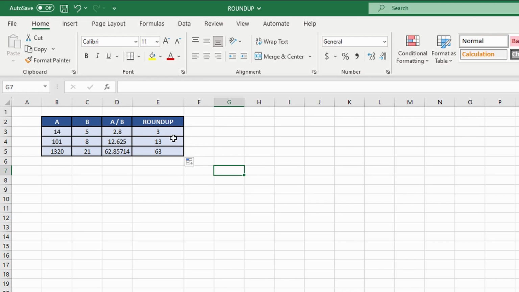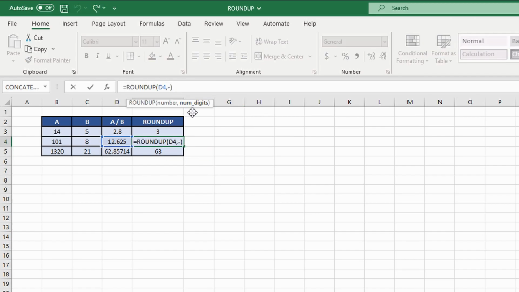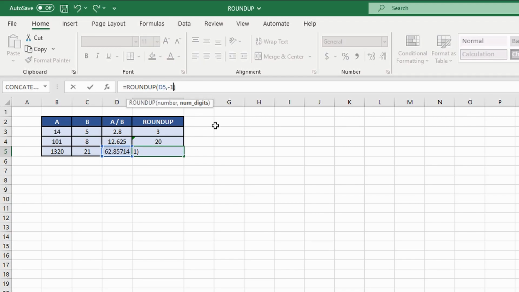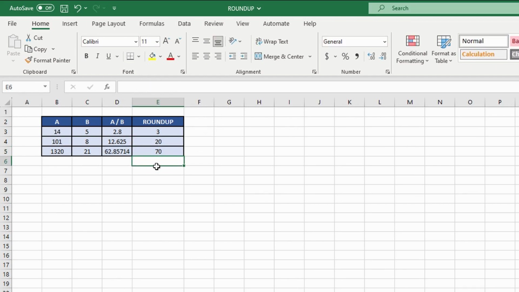62.85714. If we want to get the rounded up version of the tens place, if we want to round up 12 to 20 or 62 to 70, we can use -1 as the number of digits. This is because the further you go up towards the digits for the whole number, you need to increase the value of the negative number of digits. By doing so, you get 20 from 12 and 70 from 62.